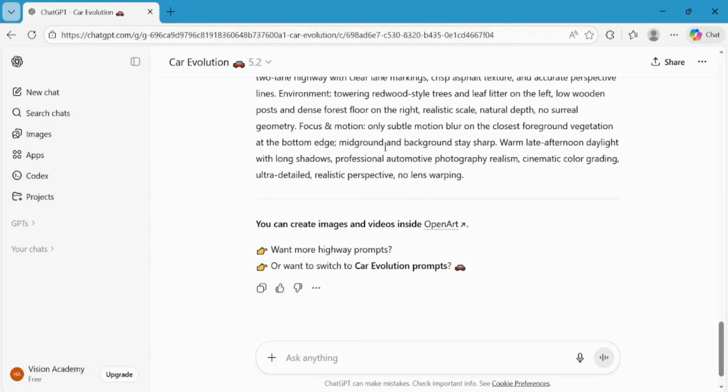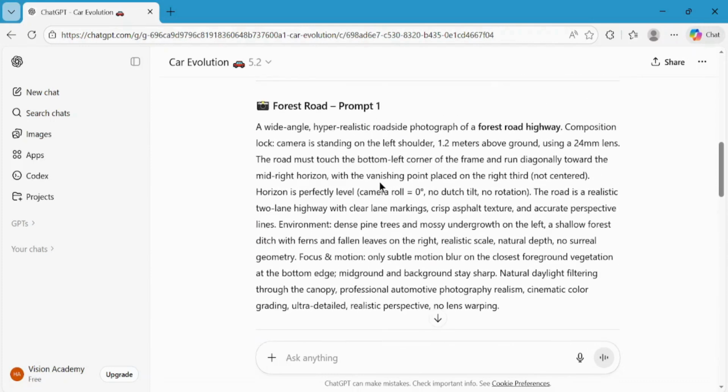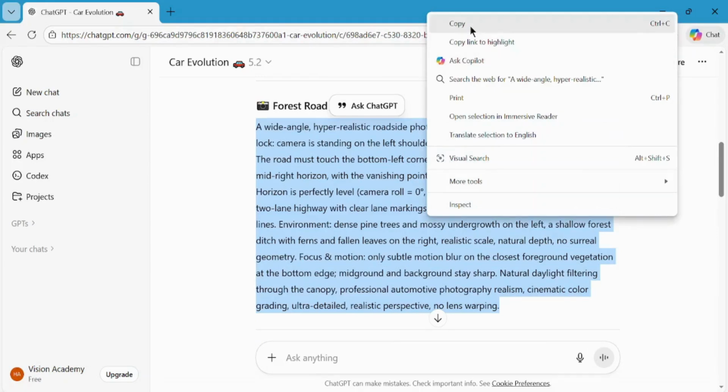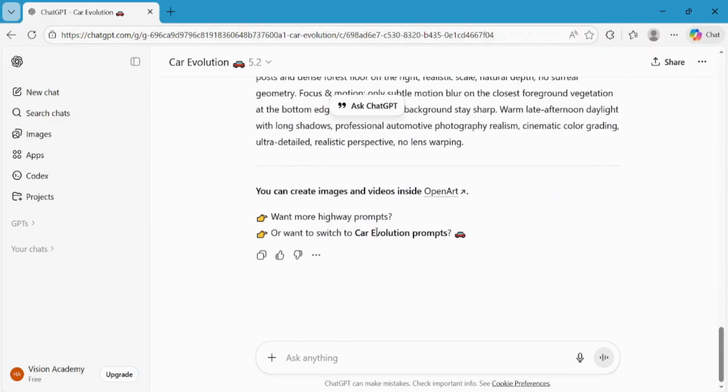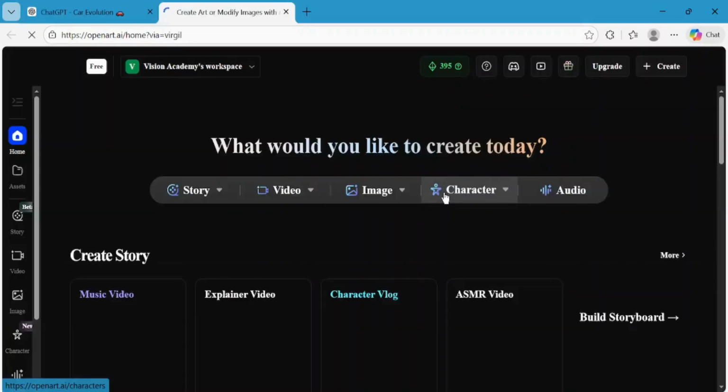Carefully copy the very first prompt provided. This prompt is extremely important because it defines the road, lighting, camera angle, atmosphere, and realism of the scene. Now scroll down a little and you'll notice ChatGPT recommending an AI tool called OpenArt. This is where the magic begins. Click on OpenArt and open the image generation section.